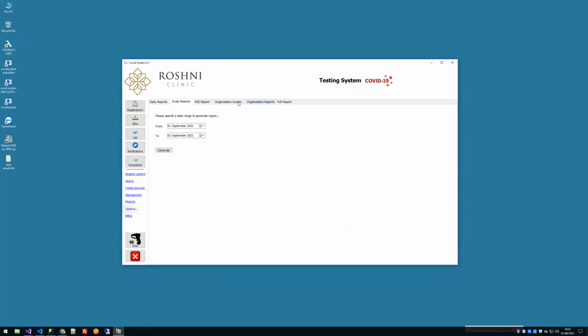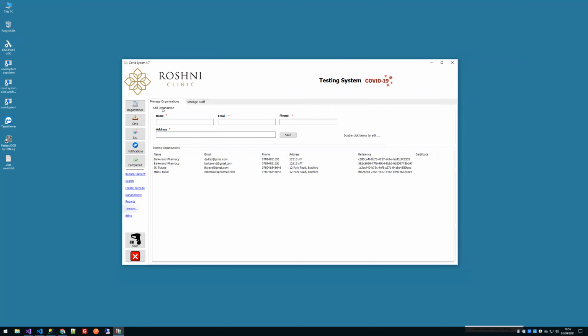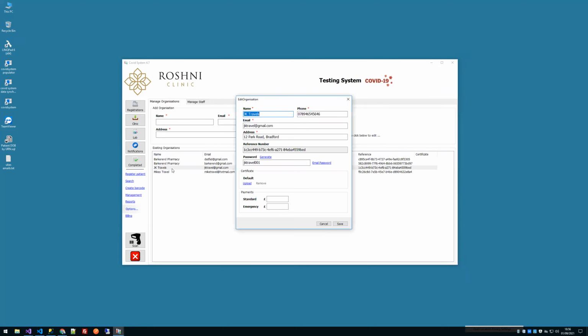When swabs were taken, organization counts. Obviously, Barclays and Pharmacy have sent one, JK Travels have sent another 32. You can find out who your best customers are. You can also send stuff to them, discounts and whatnot. If you go to management and tick JK Travels, this is your more popular one. This is more to do with the billing side of things, so how much you charge them at the end of the day for each test.